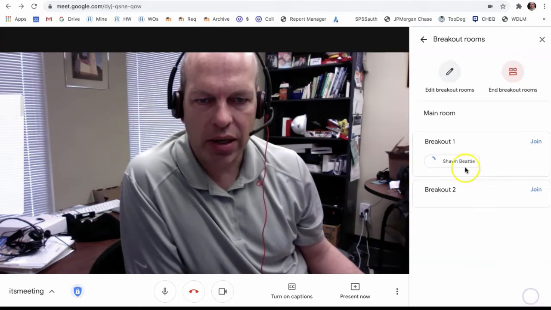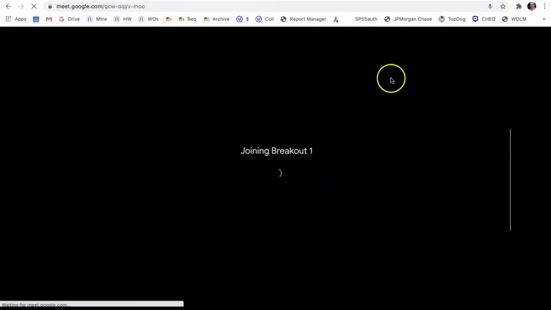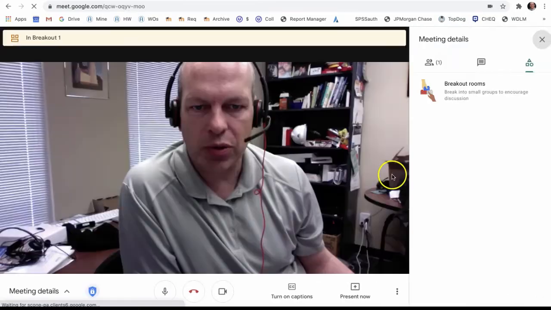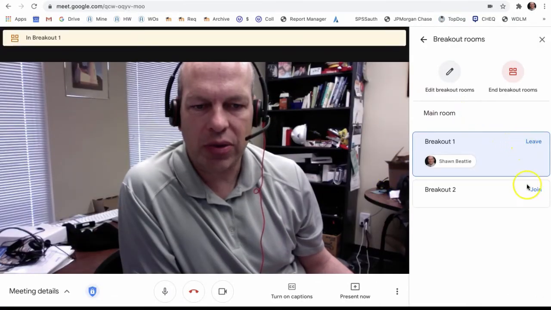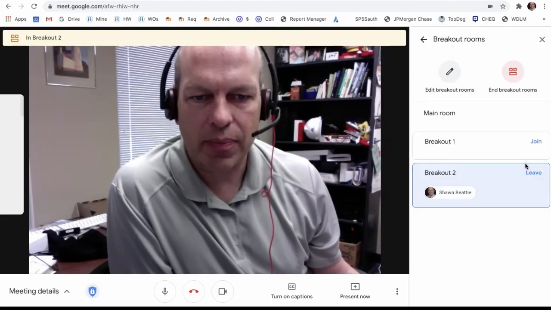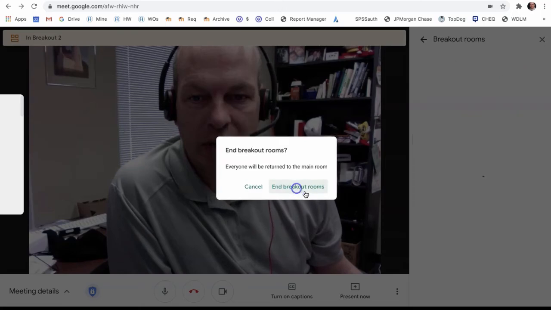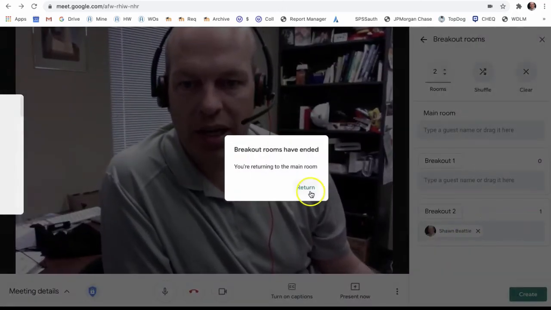Once you do that, it will create the breakout rooms and push those users into those rooms. You can leave or join the breakout rooms using the controls on the right-hand side. Once you're done, you can end the breakout room session and everybody will be placed back into the main room.